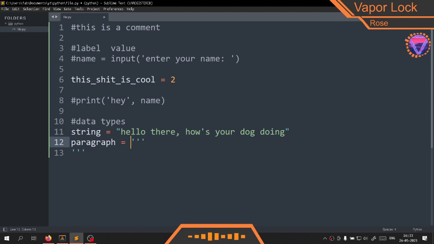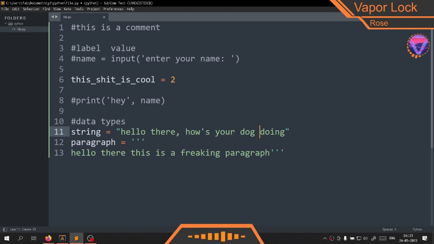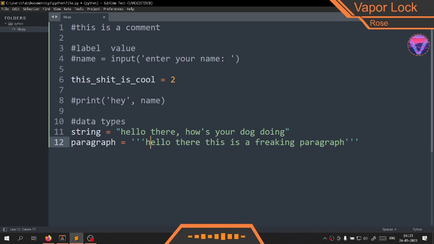Oops, I forgot the equal sign. Yes, you need the equal sign so that it will be a variable. So I can say "hello there, this is a paragraph." Now if I try to do that here, it doesn't work, because this is a single line string, and this is a multiple line string. That's the difference. So that is a single line string and multiple line strings.